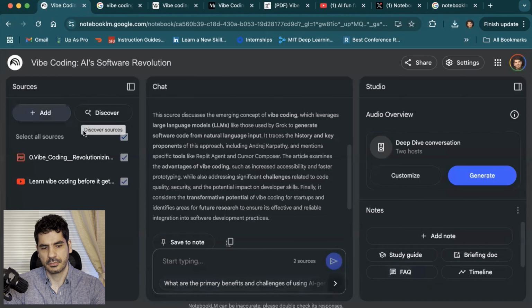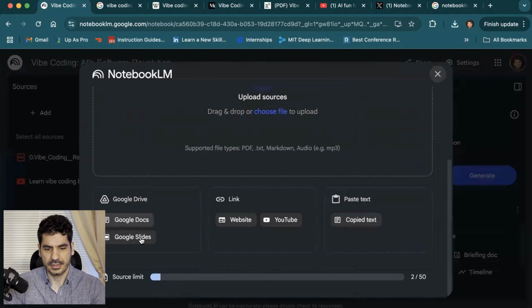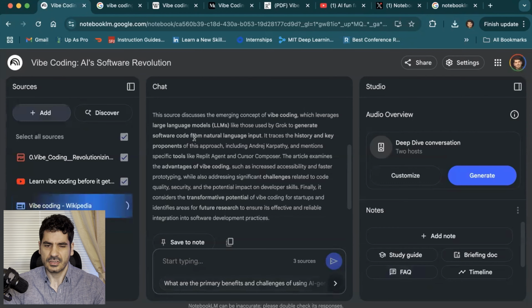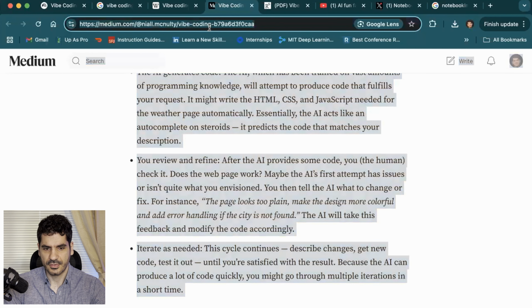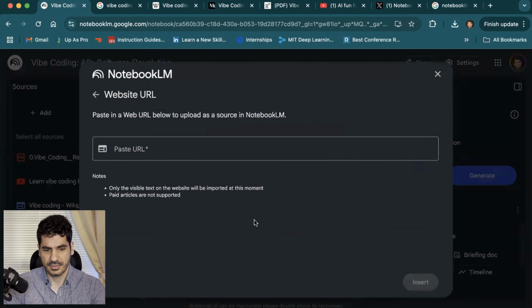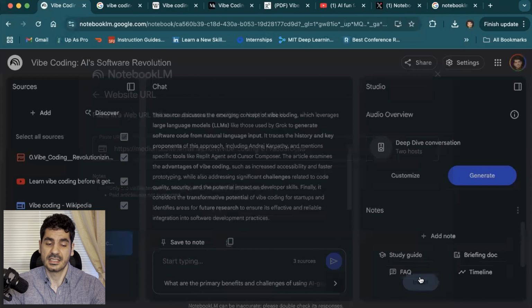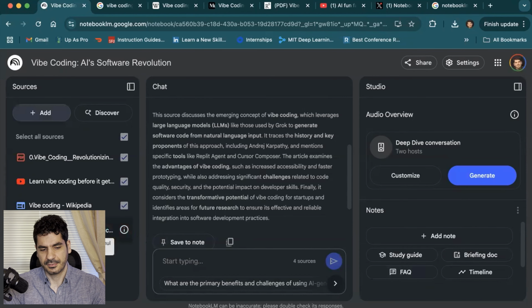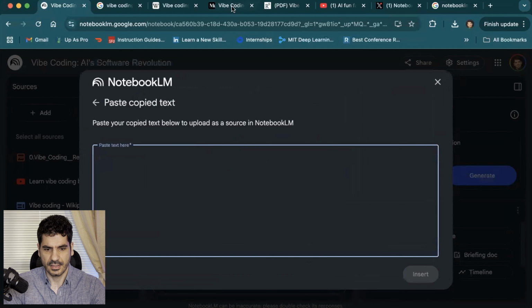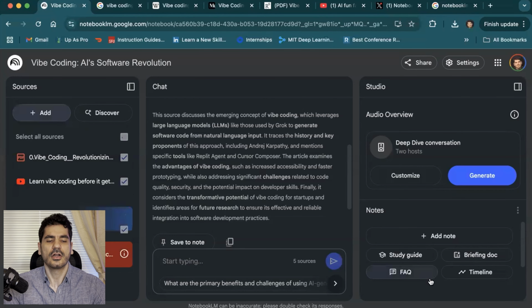You can click the link option and paste the URL of the website. Sometimes it doesn't work, for example with a Medium website, where it will generate a response saying it has an error. If that happens, what you can do is just get the text: copy the text, select everything, and paste it in here. So it is an alternative approach.